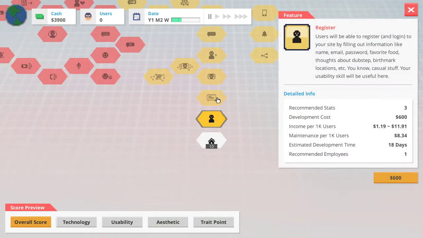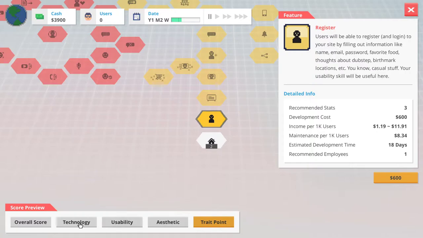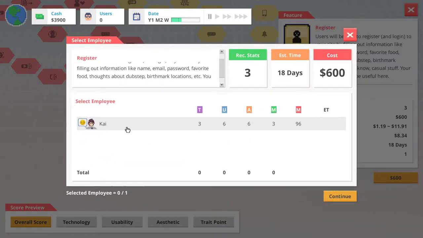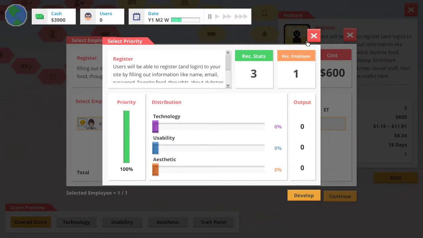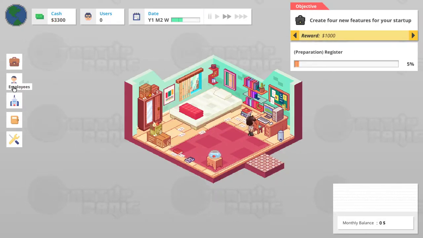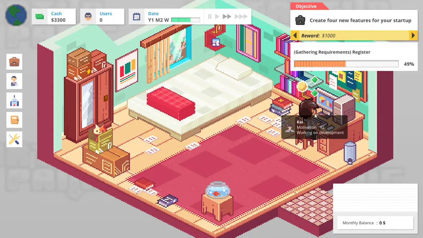Okay. So development stats is, well, I think I have no other choice but to use this one. So it's like story base. I have Kai, then continue. For the register, I want usability to be very useful. Then I want technology. Aesthetic is not that important for a register. When can I expand?